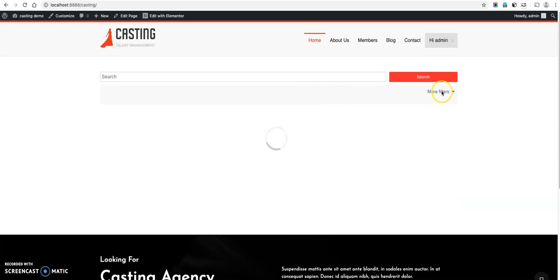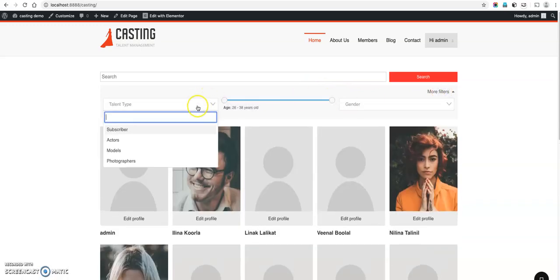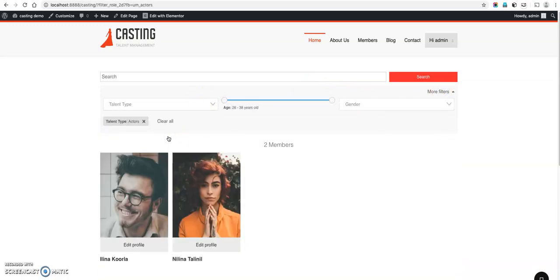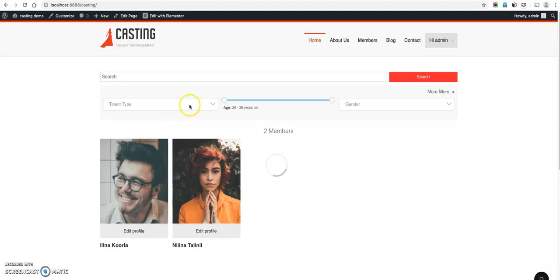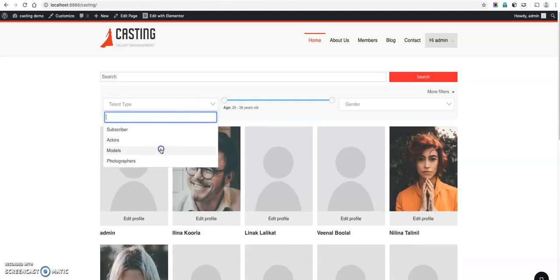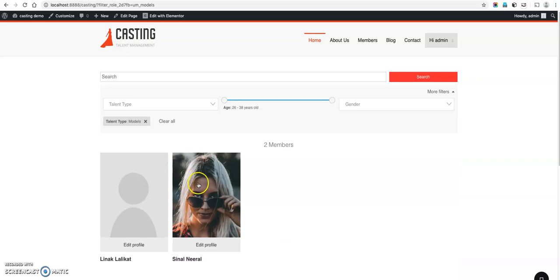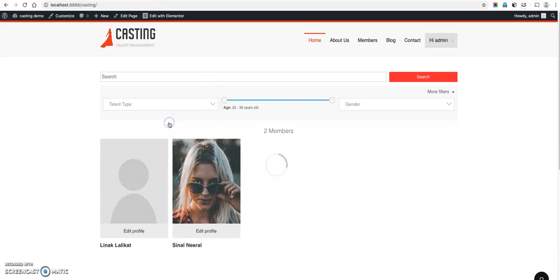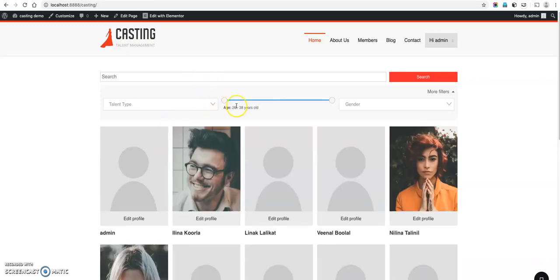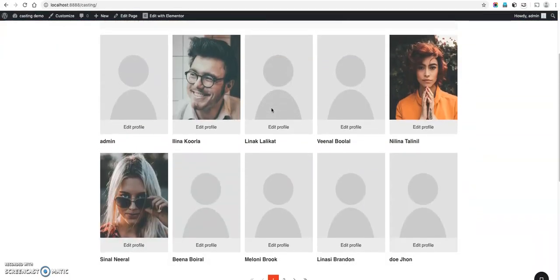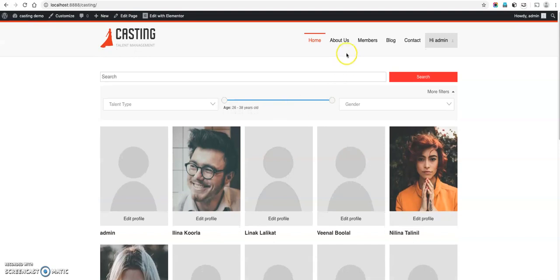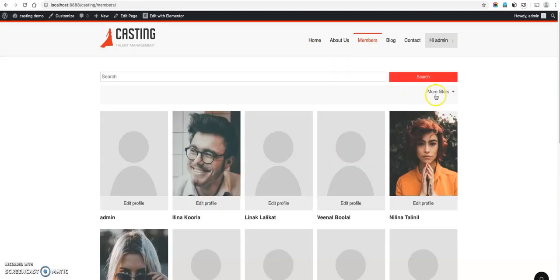Then you will see talent types, actors, right? Then models. Okay, so in this way you can create as per your needs. Okay, now members, same members also same because the same ID is there.